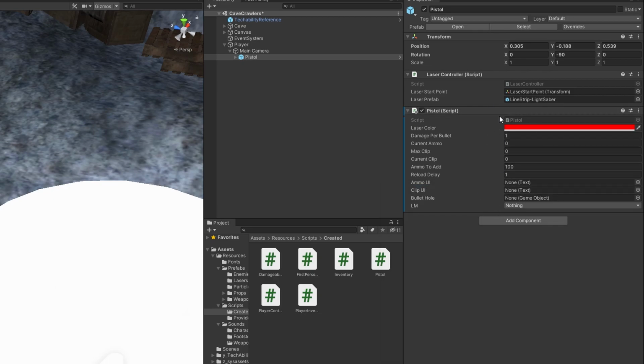Now we need to drop into our values here. We're going to say damage per bullet is 5 because we want to deal 5 damage every shot. Current ammo, I'm going to set it to a nice 80. I'm going to say the max clip is 10.